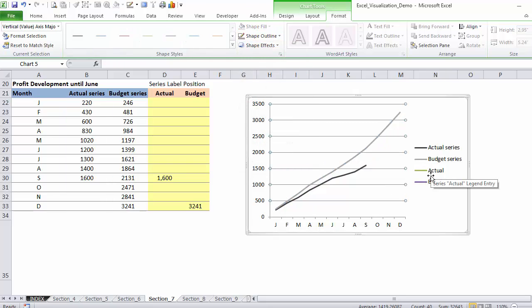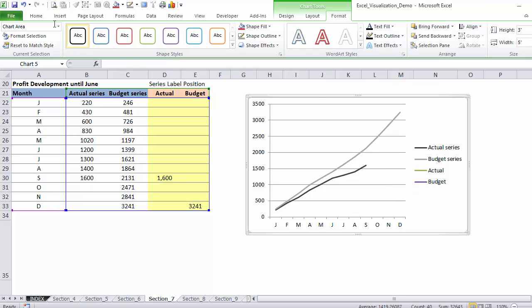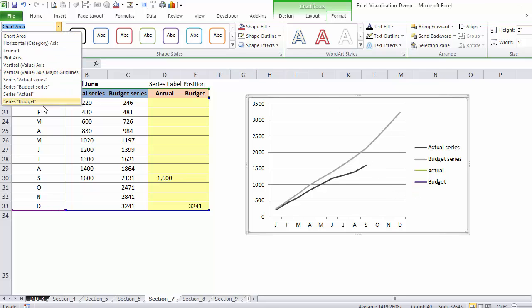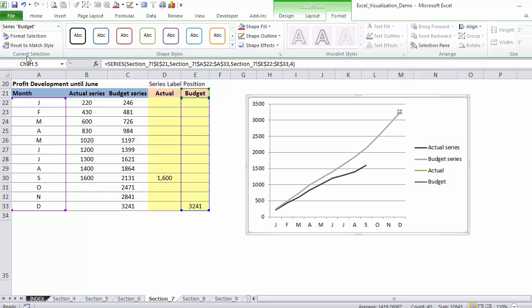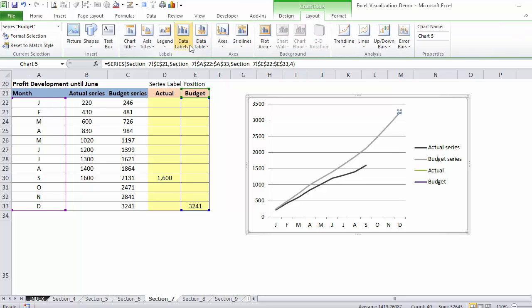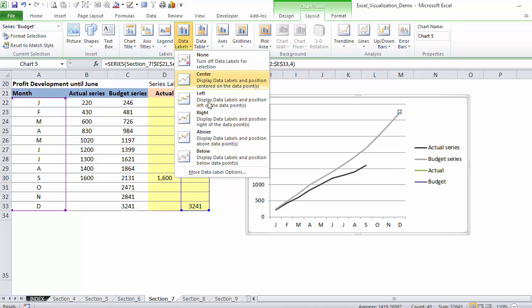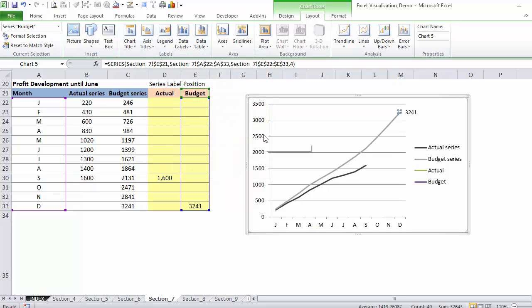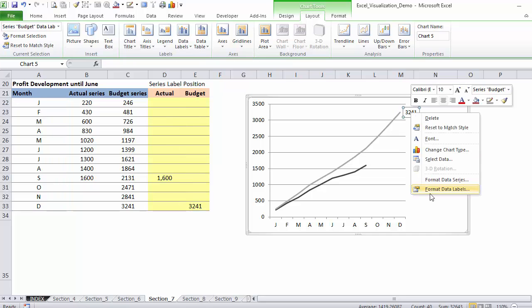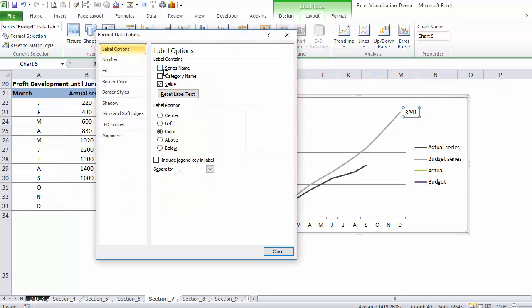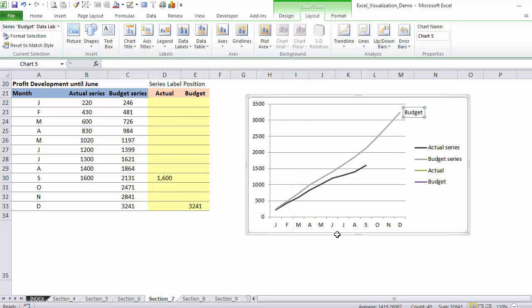Now I have two other series added, the actual and budget. I can't see them because they're just one point. So what I'm going to do is select from here. I'll start with budget. It's the easier one. I go to layout, data labels, and I'll put that to the right. Click on it, format, show the series name instead of the value.